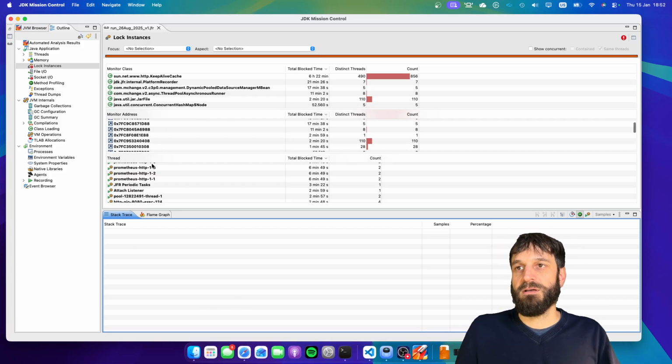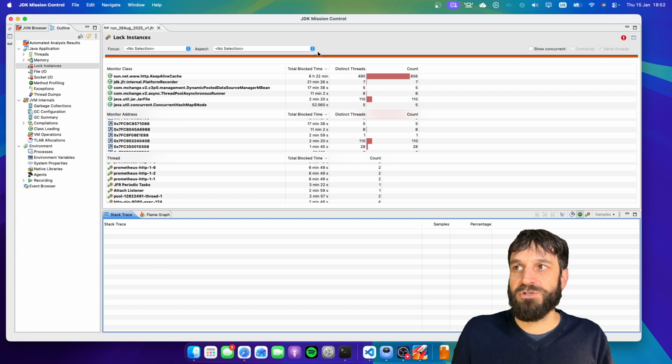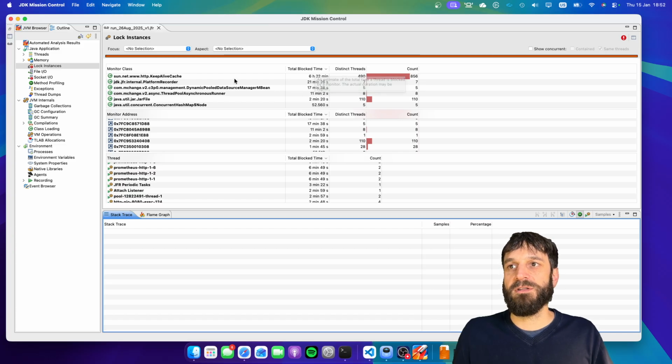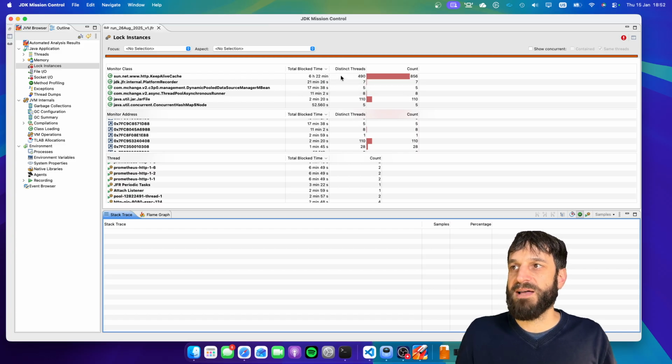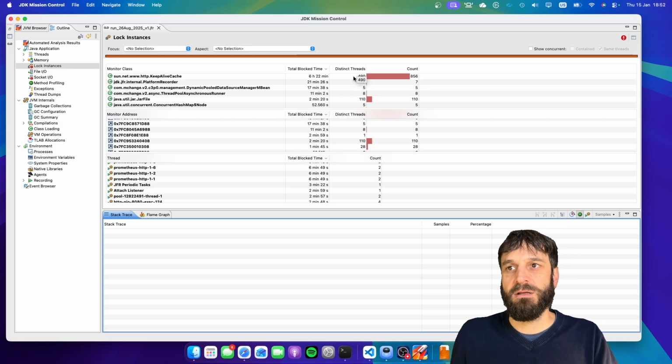It's quite densely packed on here, but we have a list of all the monitor classes that are defined, as well as a column that by default is sorted by the total blocked time. I would typically suggest sorting descending by blocked time, which is going to tell us how much time we've spent on the different monitor classes. And then, next look at the distinct threads.